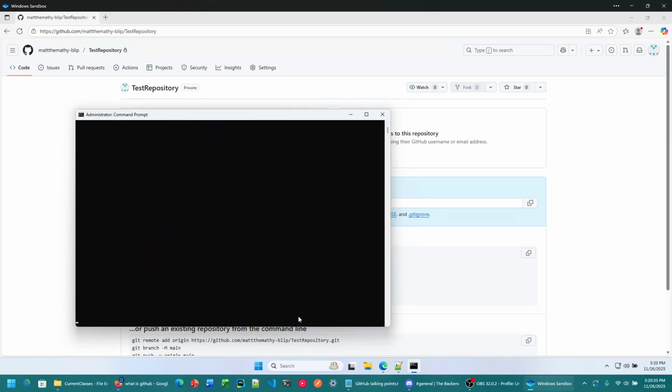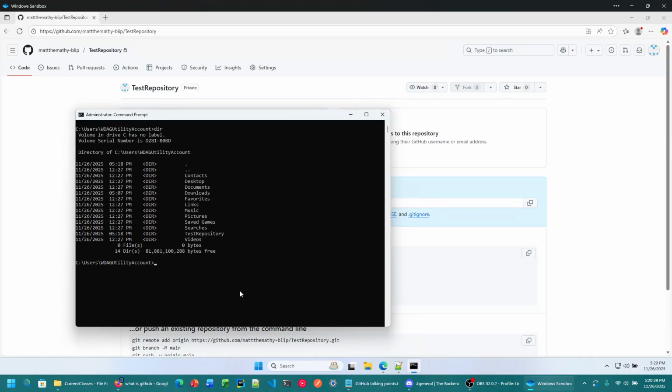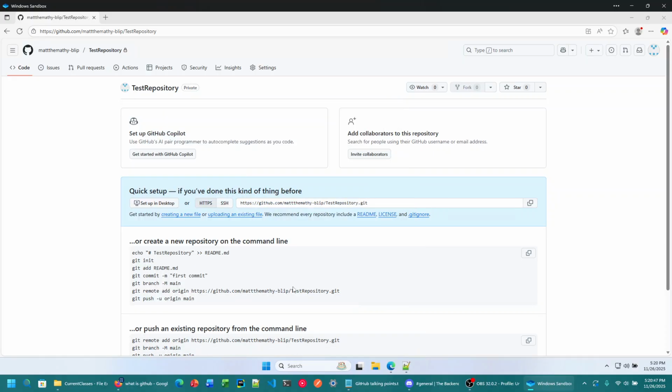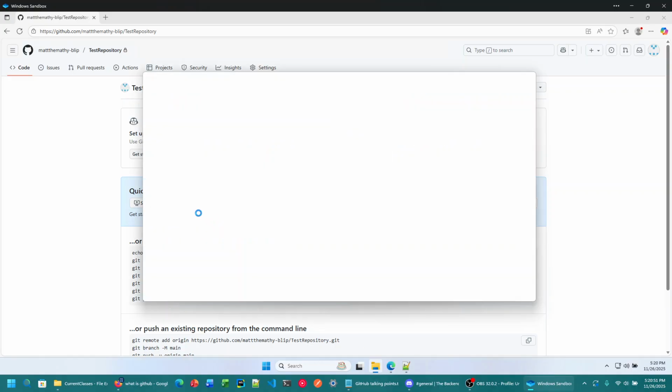So now that we have the repository locally, if I do dir, which lists out the files in the directory that I'm currently in, now we have a new folder called test repository, which means that when it cloned it, it created a folder for the repository on my computer.